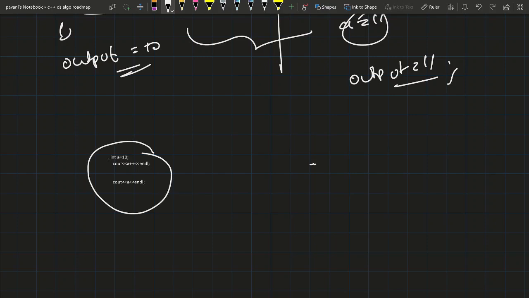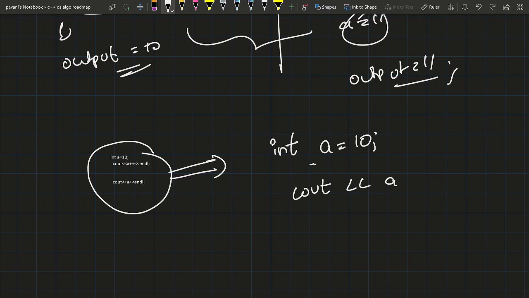See this. See, I'm writing it again. Yeah, it is too small. Int a equal to 10. Cout a plus plus and l. I've copied the same code here. Cout a.